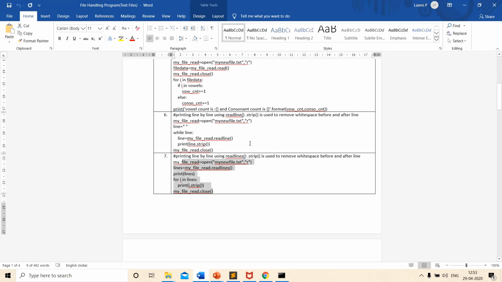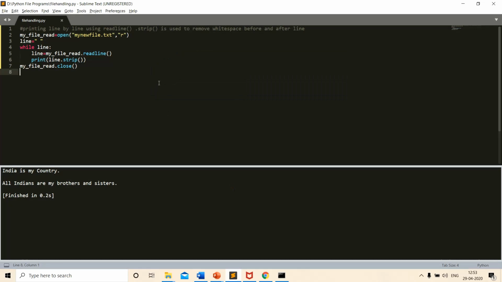With the readlines function. Let's see how readlines performs. In this example, we are opening a file in read mode, and I'm using the readlines function to read the data from the file into Python.